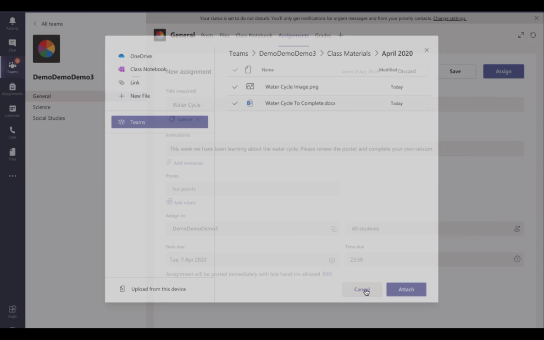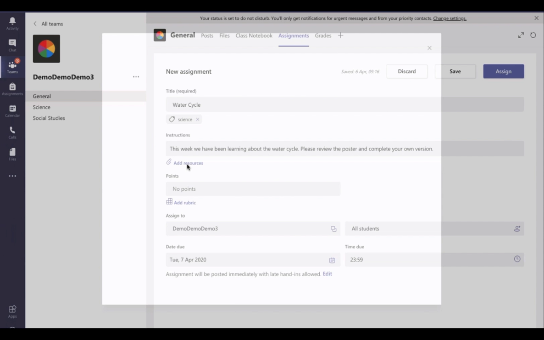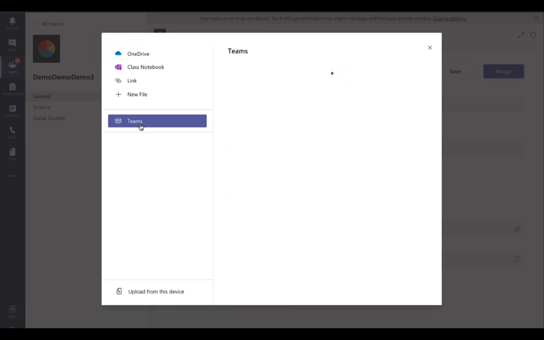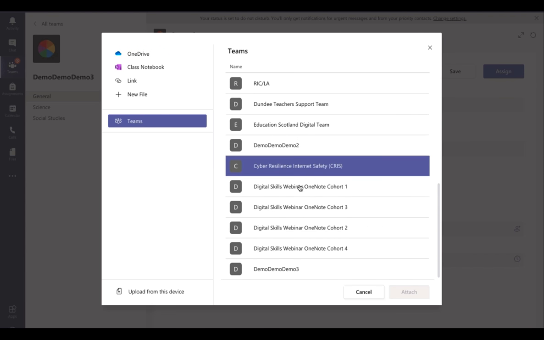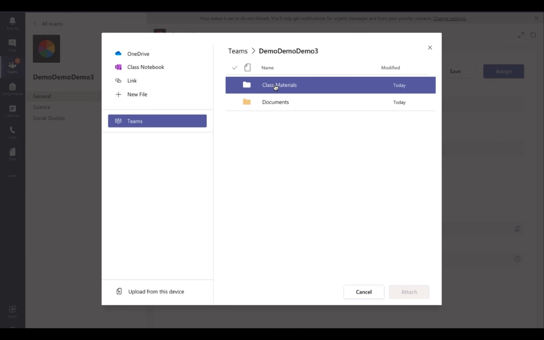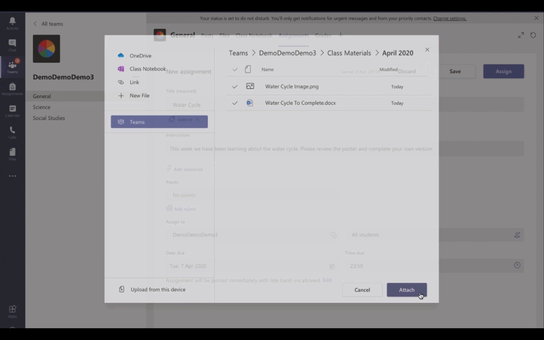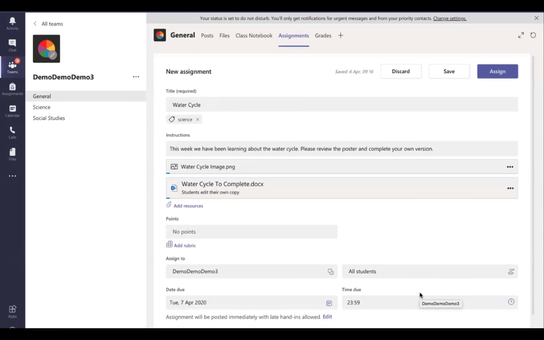So I'll do that again. So I typed in my assignment, click add resources, select the team from the side, select the team I want. All my materials, I'd already uploaded them to class materials. They're in April, and I just tick by clicking the left side of the page, and I can attach them. And you can see the line will flow along like it does on an email, depending on how good our Wi-Fi is at the moment.